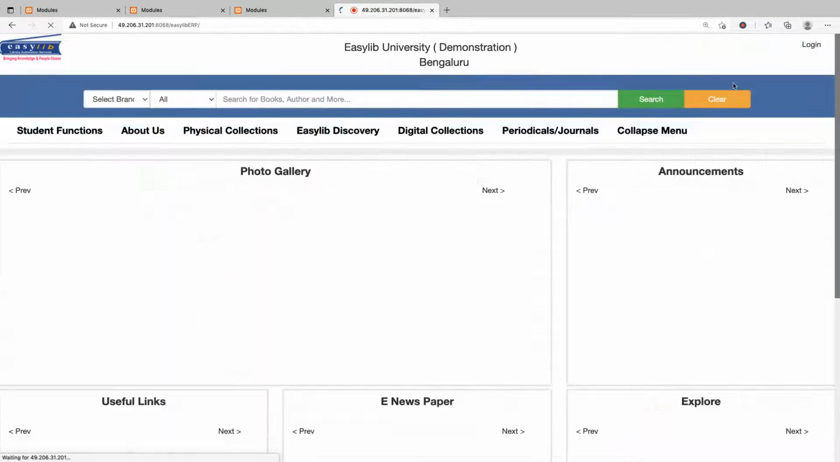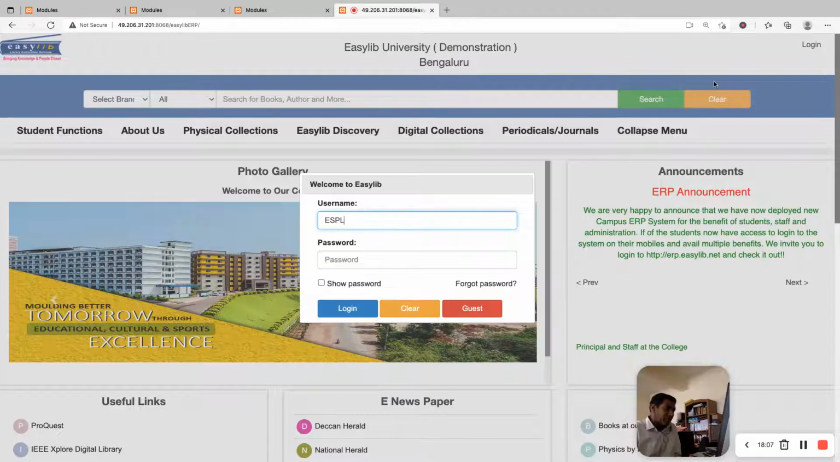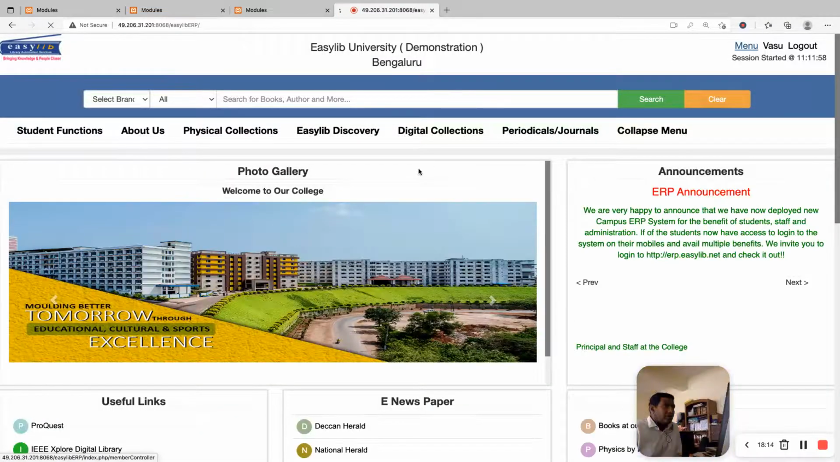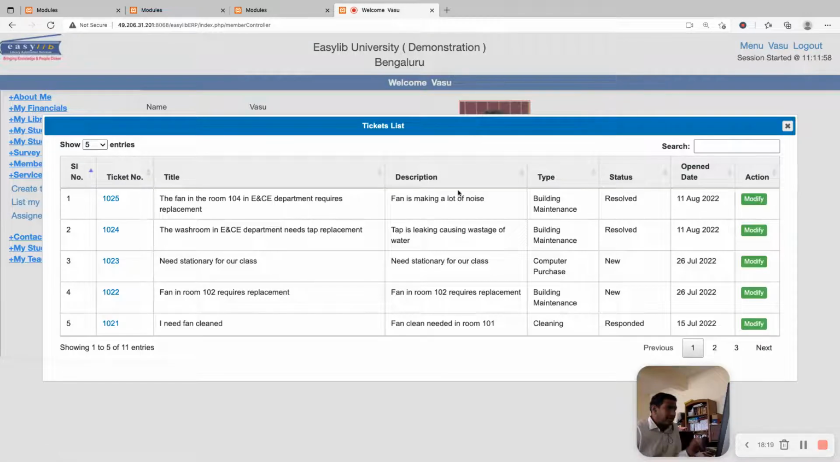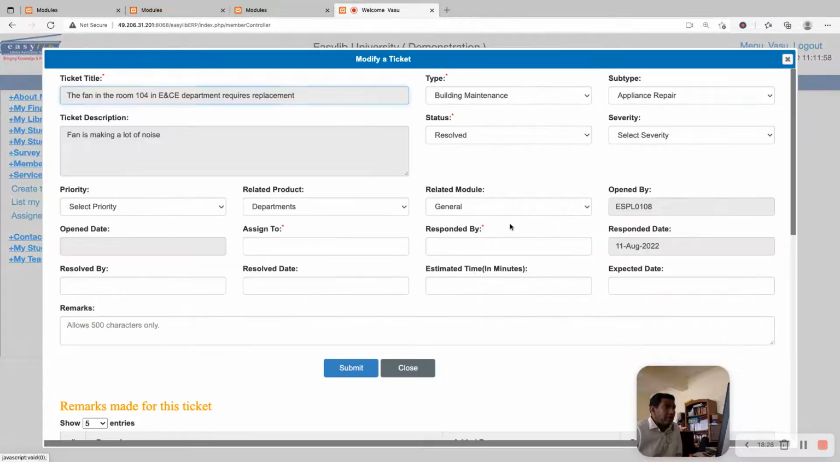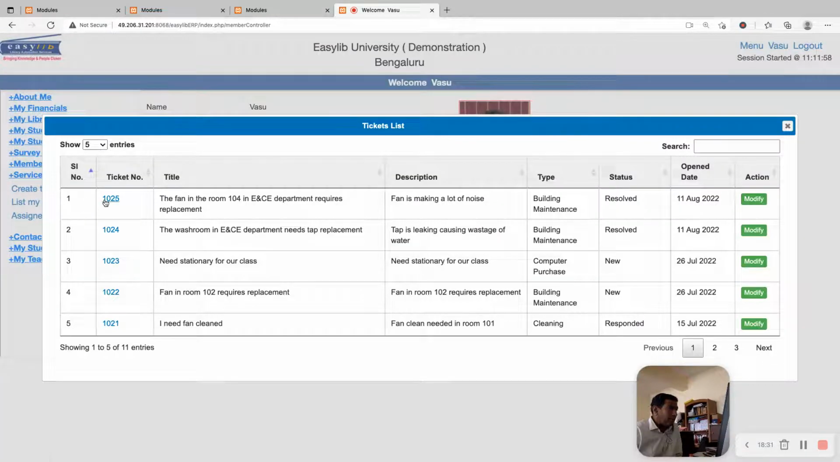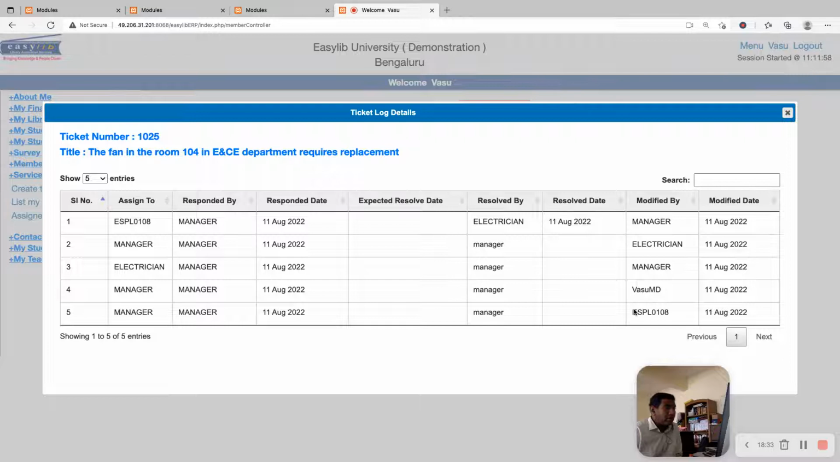Okay. Now let me log out here and log in as the professor who logged in and opened the ticket earlier, right? I click on the menu over here. I am a professor and I go to the service desk. I list my tickets. So these are all the tickets that I have created so far. The fan in the room makes noise. Okay, so it's now resolved on so and so date. Very good. So I can go and modify additional details that I want to put, or I can see the complete log of what's going on with the ticket. So I created it on this date and assigned here. Then after that, it went to the admin.